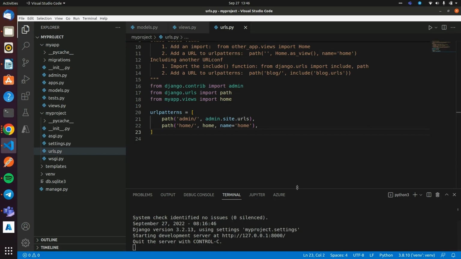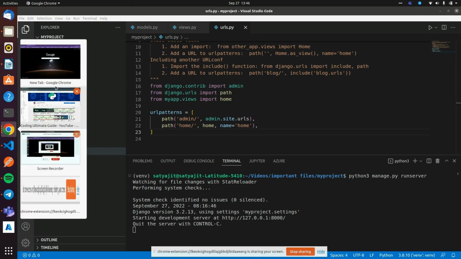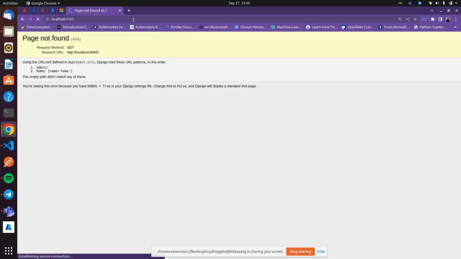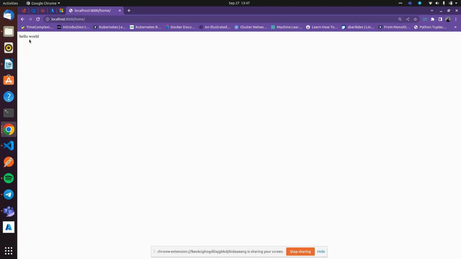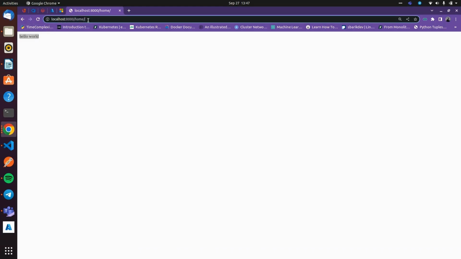Okay, it's running now on our localhost port 8000. So let me run it. Localhost 8000. It's saying that no path is in this directory, so there is a home directory. It's showing hello world for that directory. That means whatever you return as an HttpResponse will be shown on this path, which is home.